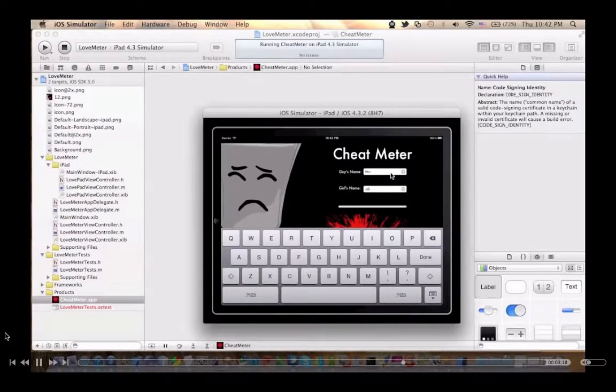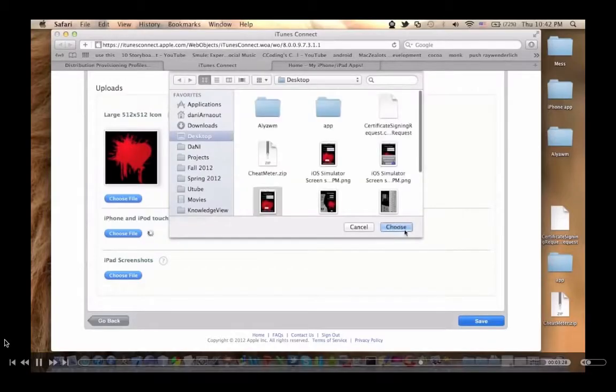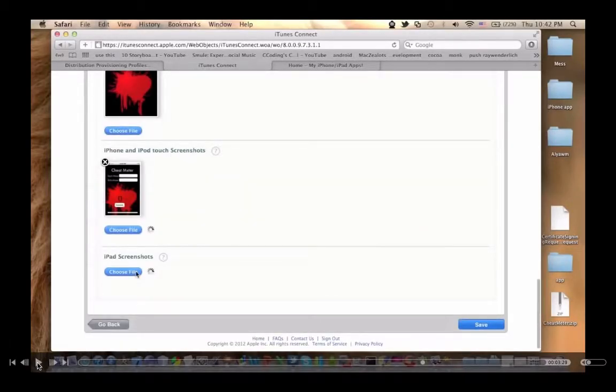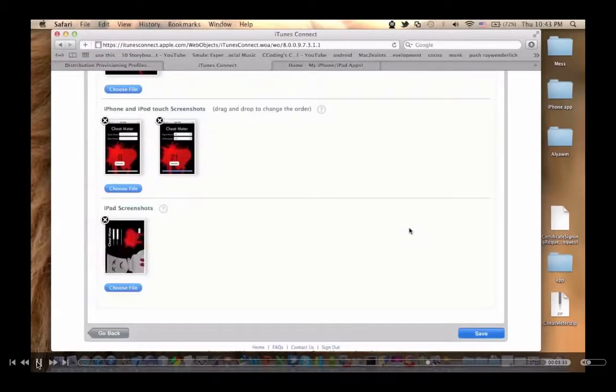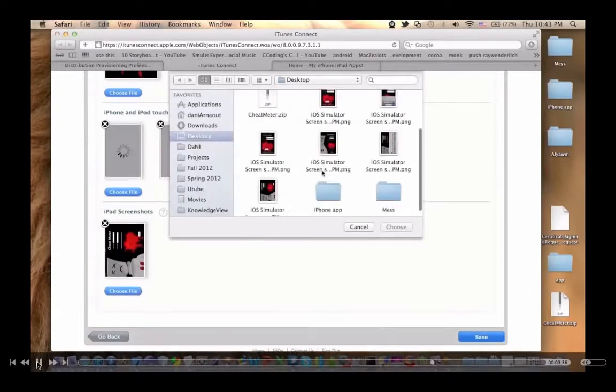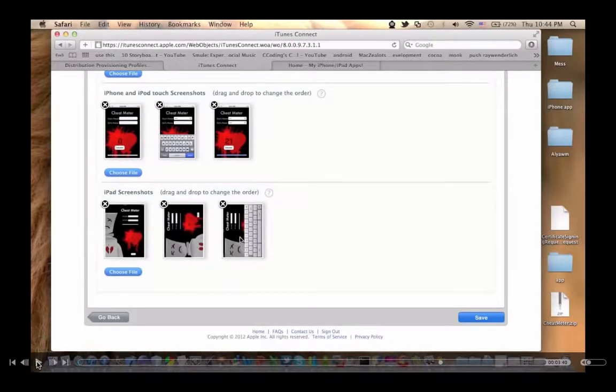Just choose 3 to 5 screenshots for each device and you're ready to go. So I'm going to take another screenshot, and that's it. So now I'm going to just choose the files. They are saved into my desktop usually, so I just have to choose them and upload them. And I'm not going to show you how, since it's very easy to do. That's it for now. So my screenshots are ready, save them, and that's it.